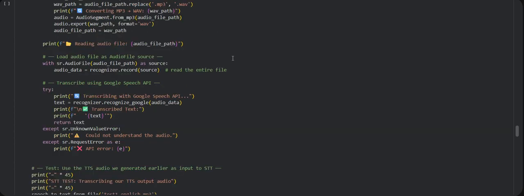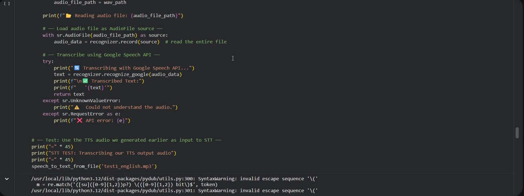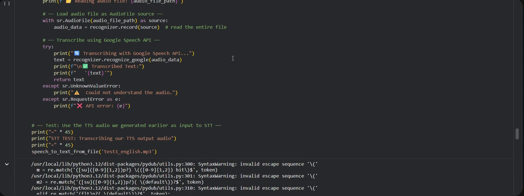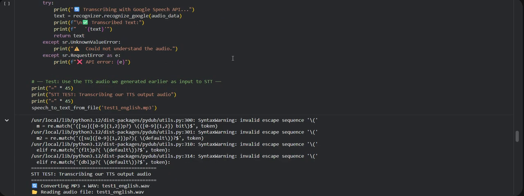Finally we compare the original text with the transcribed text side by side. In most cases, you will see the transcription matches the original very closely, maybe with minor differences in capitalization or punctuation. This is completely normal for a speech recognition system. Perfect word for word matching is difficult even for humans in a noisy environment. This round trip demo proves that our TTS output is clear enough for the STT system to understand.